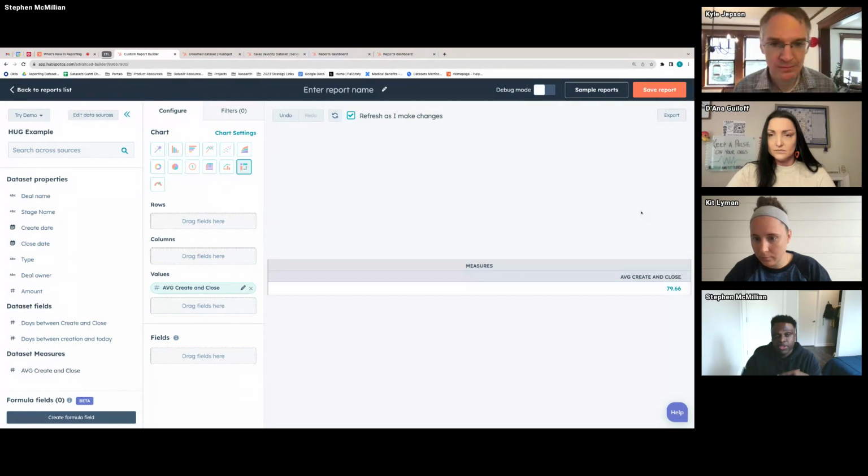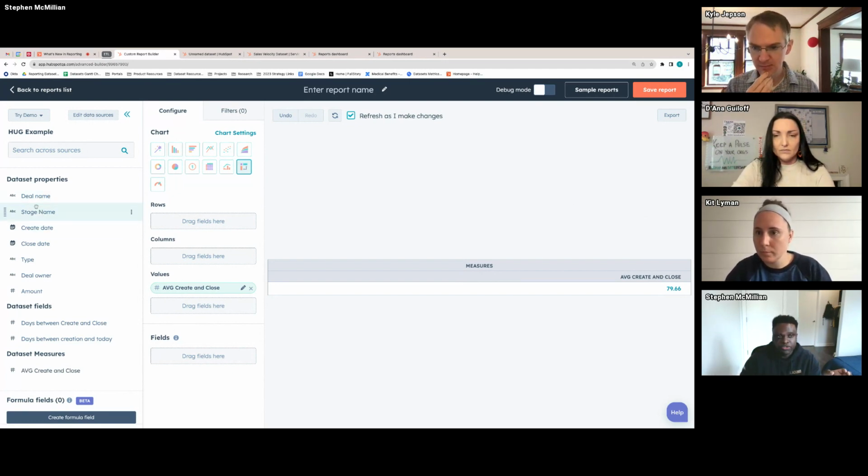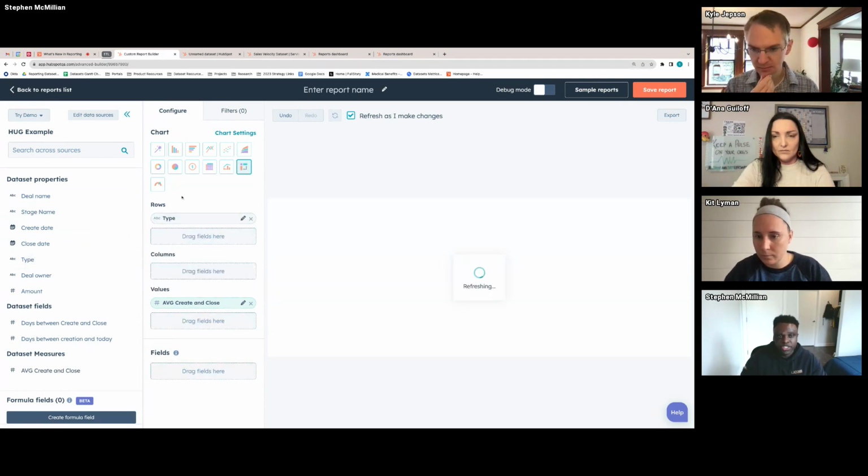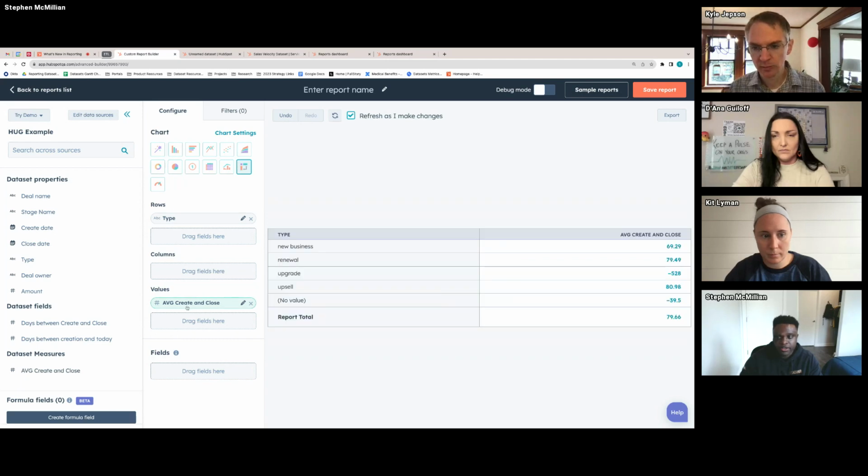And what I mean by recompute is we don't want to roll up this value and just spit out a number. That's how the property system works: it rolls up the value, it tells us the value is 79, and then we can't break that value down because we don't know all of the underlying context of that number. Versus the custom report builder, as you're building a report, you might want to freely drag and drop new dimensions into these rows and understand what is the average create versus close of new business deals or renewal deals.